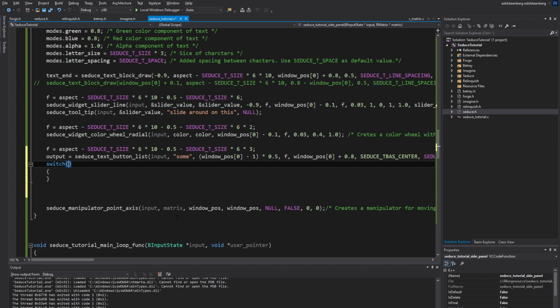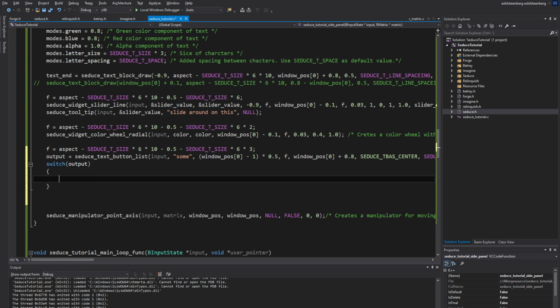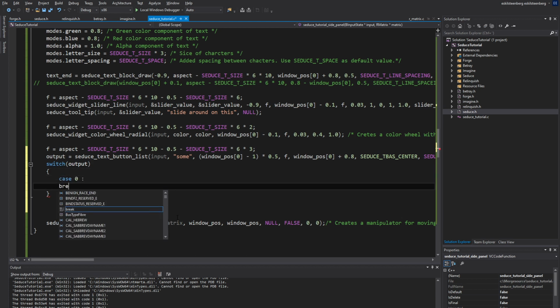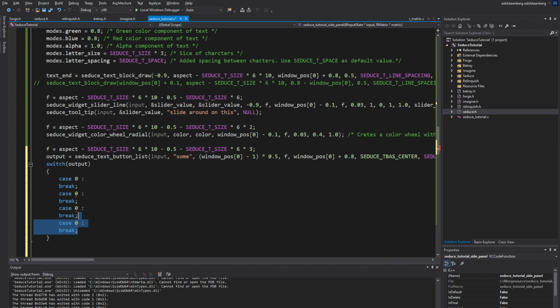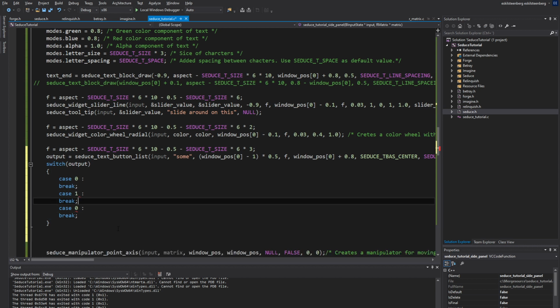Sorry, output, case 0, break. Something like that. And right now we can set a bunch of cases for things we want to have happen when these 3 buttons are pressed. So I said load and save there. So I'm going to show you how to do a load and save requester.